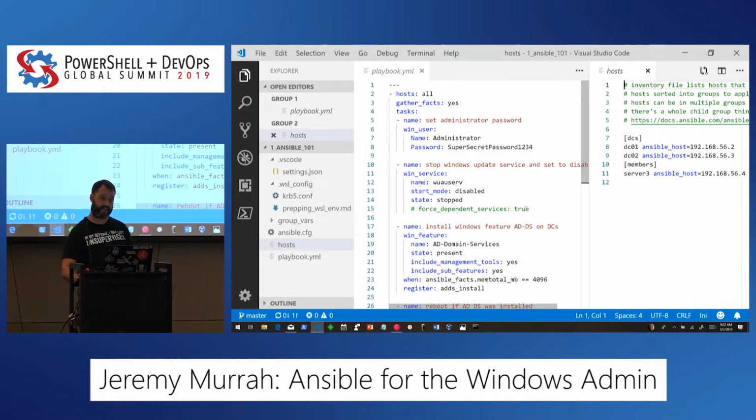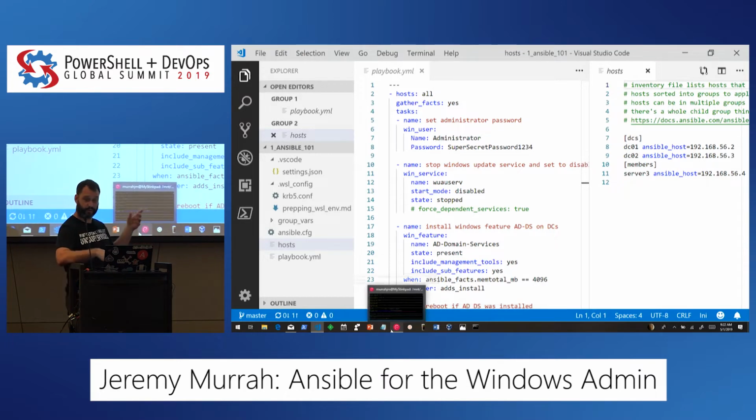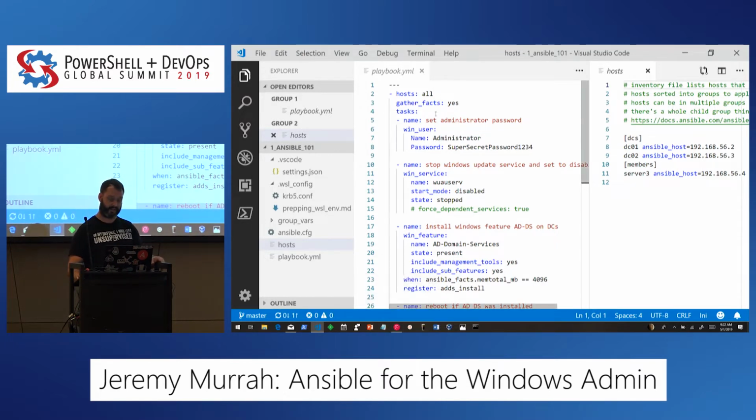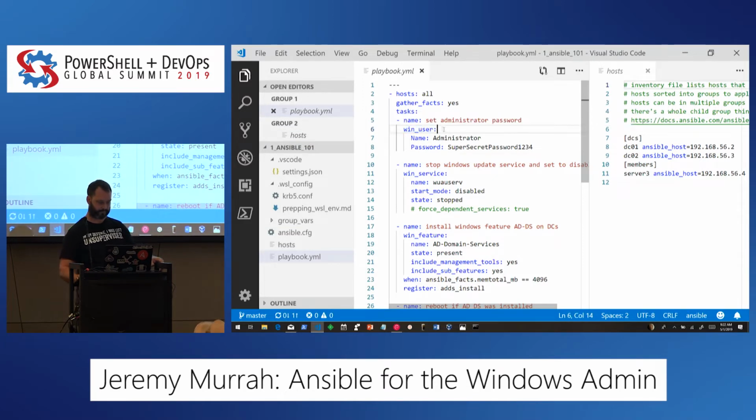And this is going to be a list of tasks, which if you're using something like DSC, will kind of start to look familiar. You basically define what the task is, the module. In this case, this is win_user. And then you pass parameters. And every one of these tasks is kind of the same. You define the module you're going to use, and you give it a bunch of parameters.